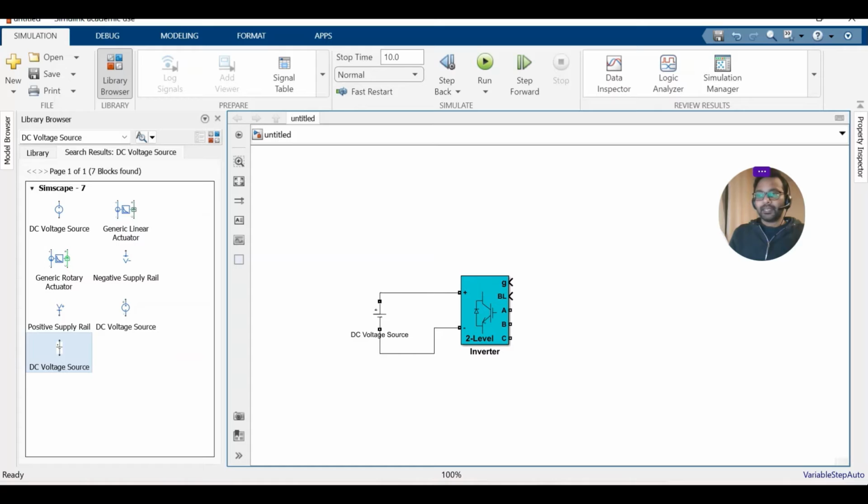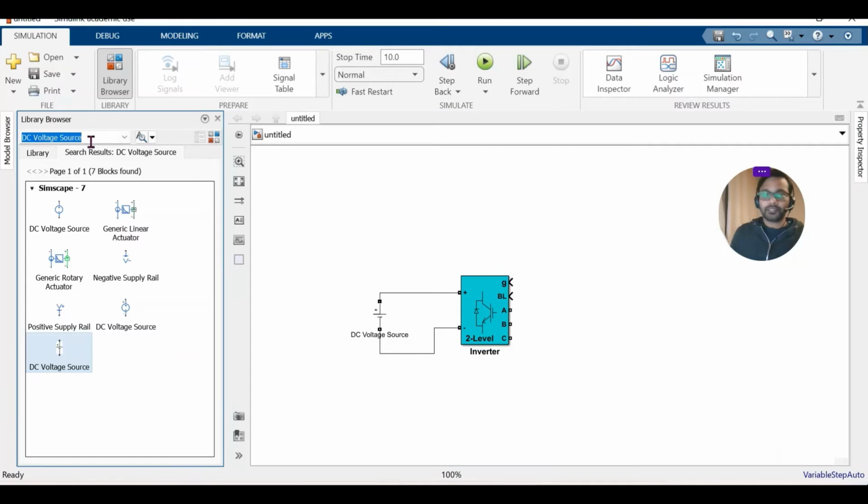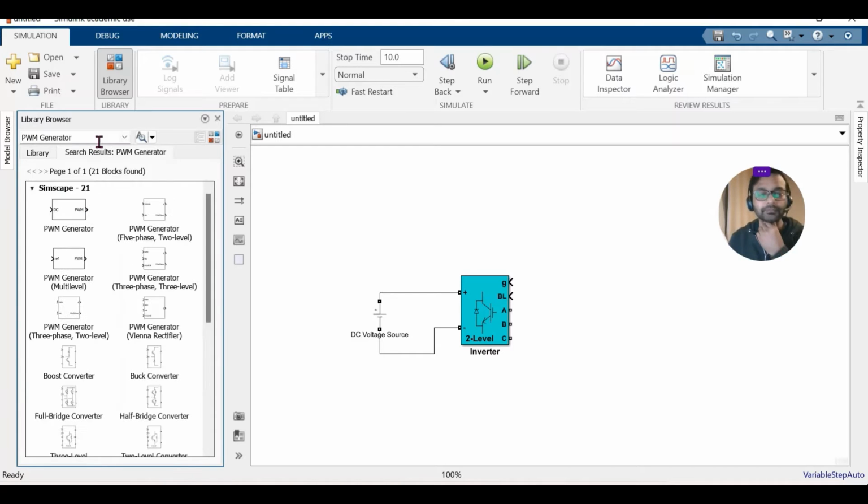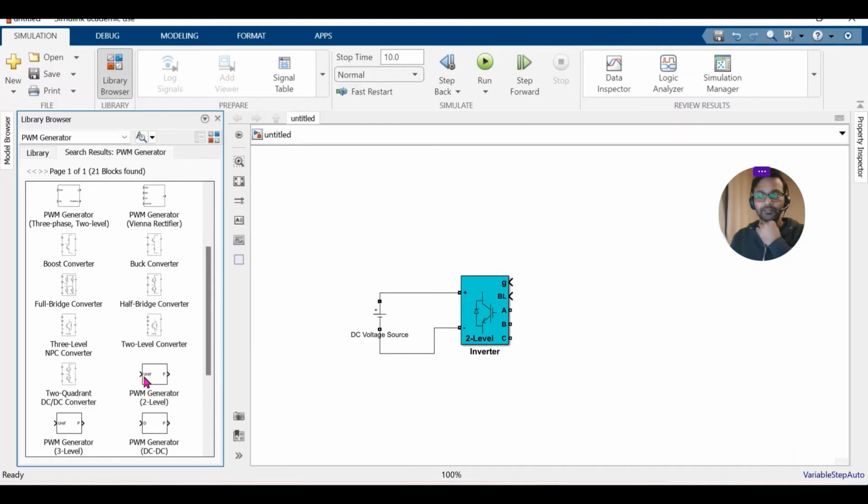The next thing I will need is a pulse width modulator, PWM generator. Let us search for this one. We are going to use PWM generator 2 level. Let's place it somewhere here.